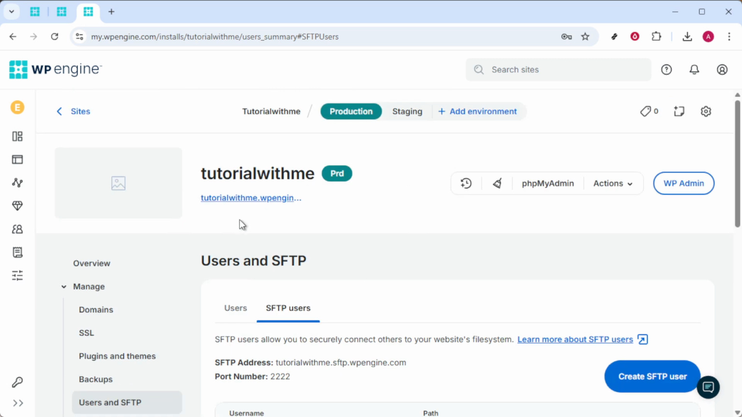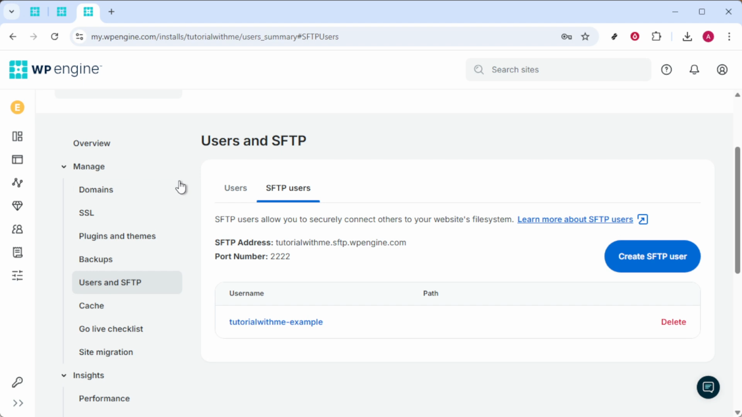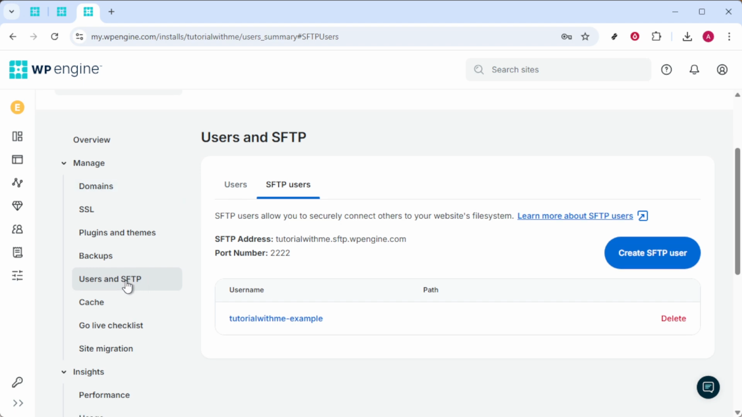Your next stop is the SFTP users area. On the site management page, navigate to the SFTP users option. It's typically located within a menu on the left side of the page. Click on it to proceed to the settings area for users. If no SFTP user exists, you will need to create one. Here, you can set up a user, which will allow you to connect to your site's file system using an SFTP client. This makes it possible to upload, edit, and manage files on your server effortlessly.